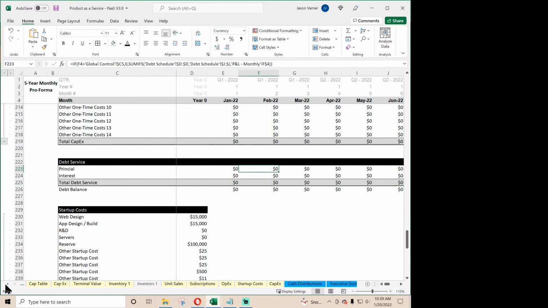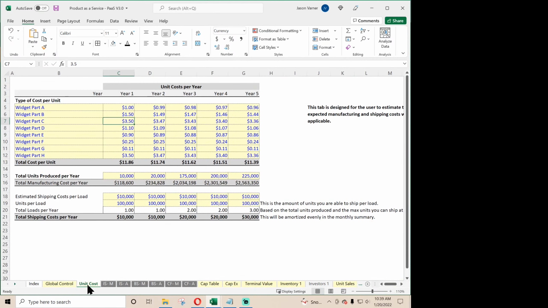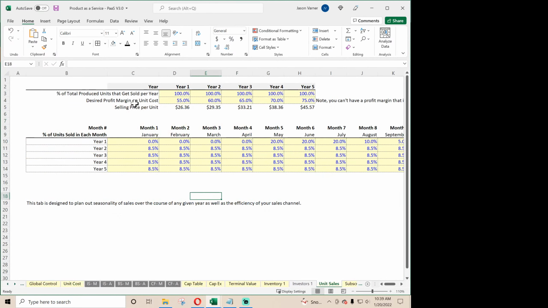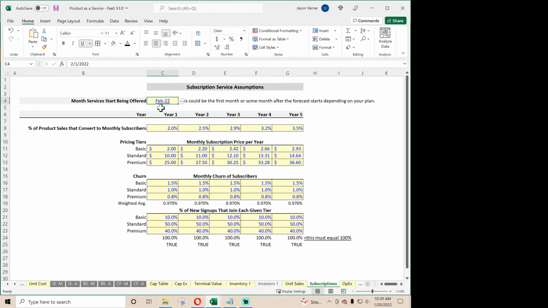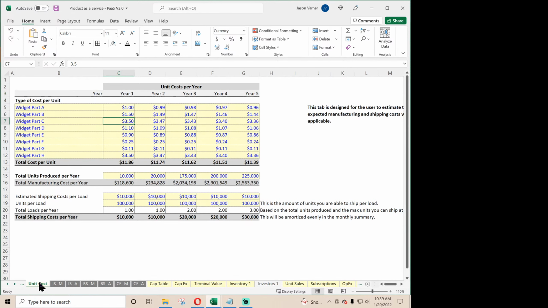Okay, great. Let's go back to the income statement. Now we see numbers. And let's move these up so I can see right up at the front. So subscriptions start January, and I want these starting right in the first month.